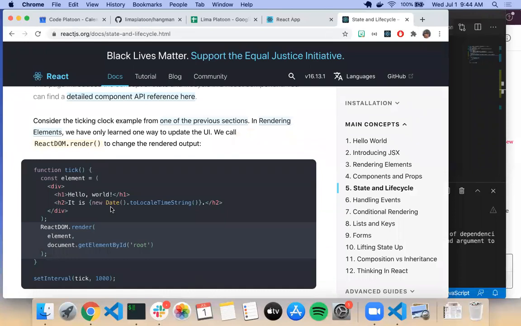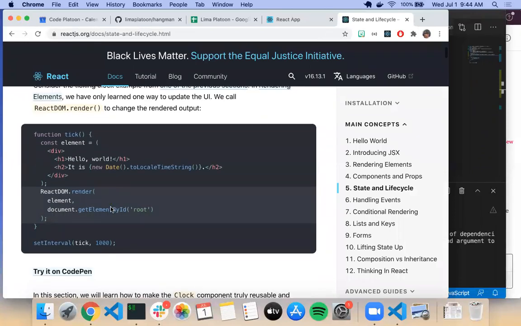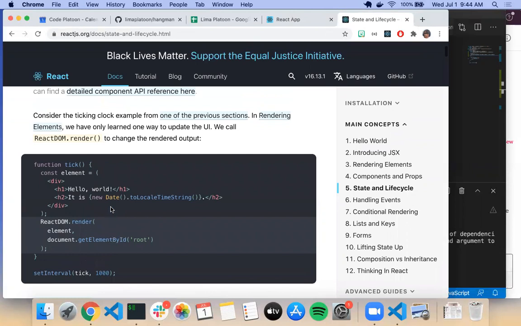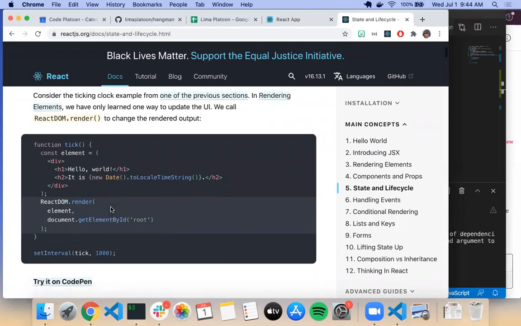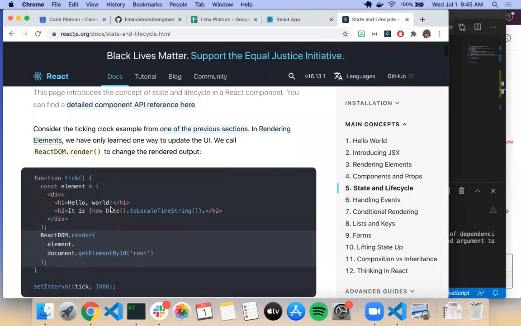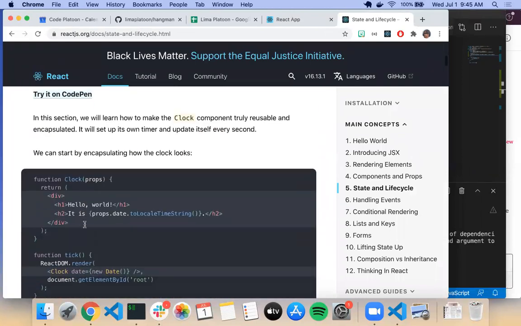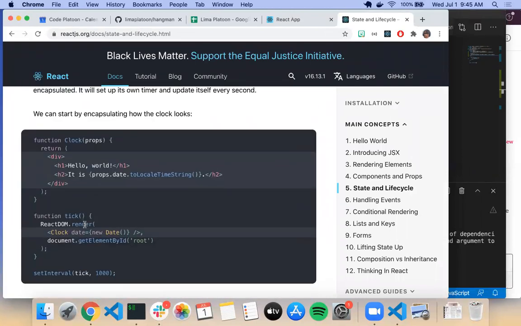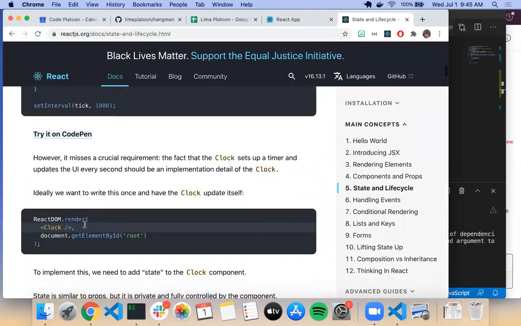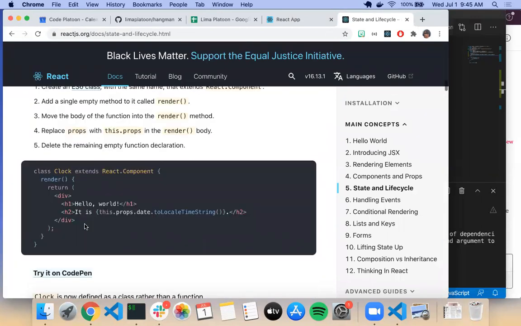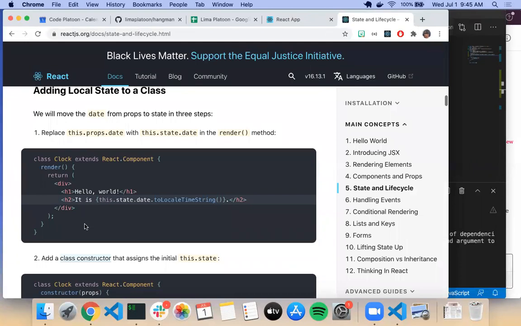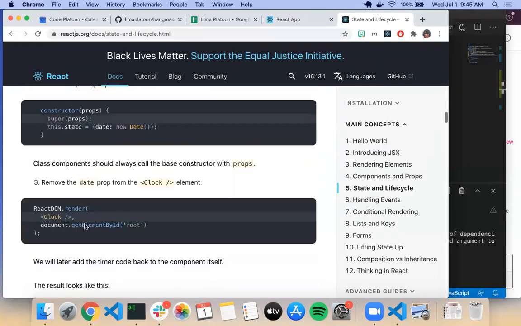So understanding the React lifecycle is one of the biggest challenges here. It says here they have a ticking clock example. They use something called react-dom.render to change the rendered output. That's not exactly what I want, I think. Converting a function to a class, that's not what I want either.